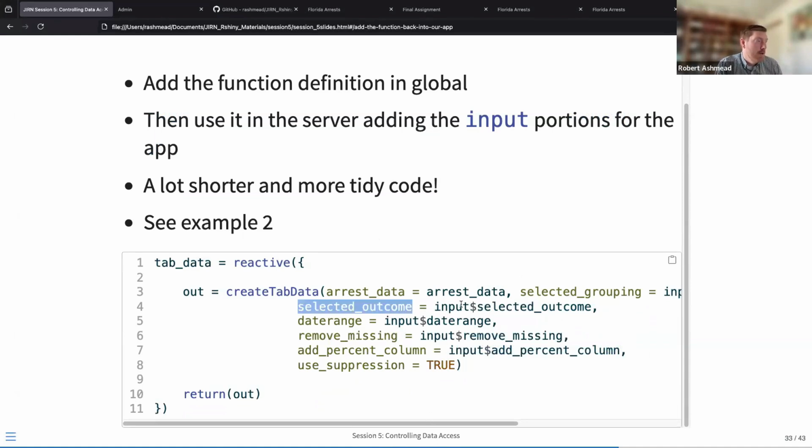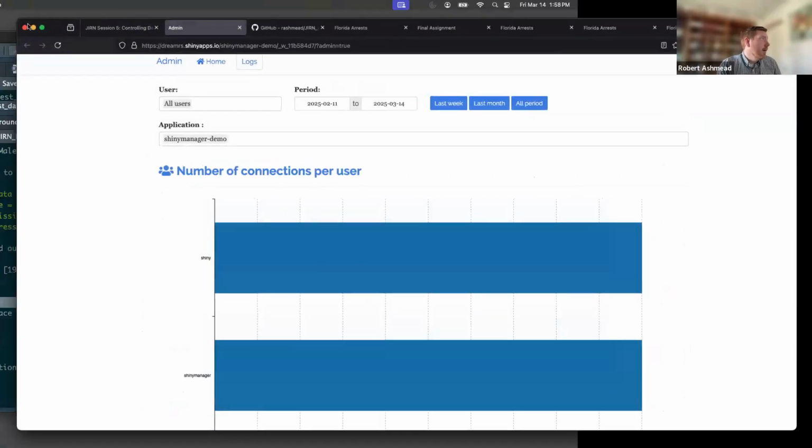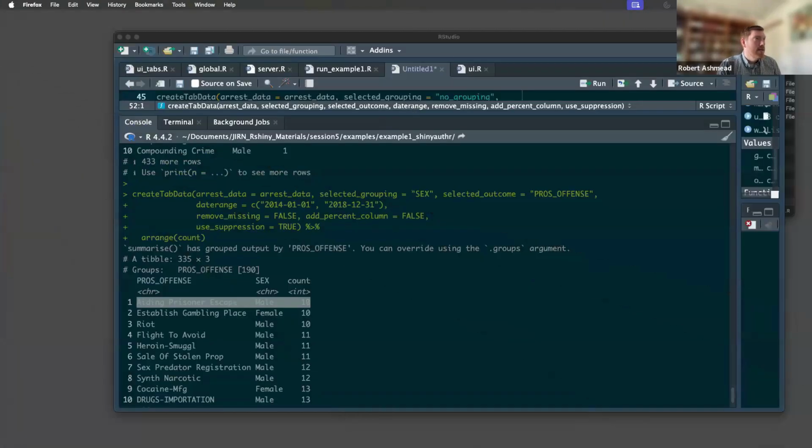So I say selected outcome is input selected outcome, data range is input data range. It's very clear that there's a correspondence between those two, and my code is a lot neater than it was before. This is also a good strategy even if I wasn't doing suppression, but if you have a complicated function you're applying here, simplifying the code in the actual dashboard. And so I'll always set use suppression as true here, and we can take a look at this in our second example.